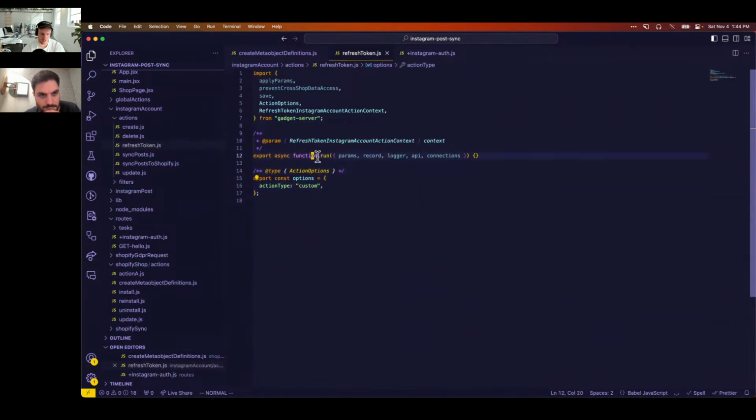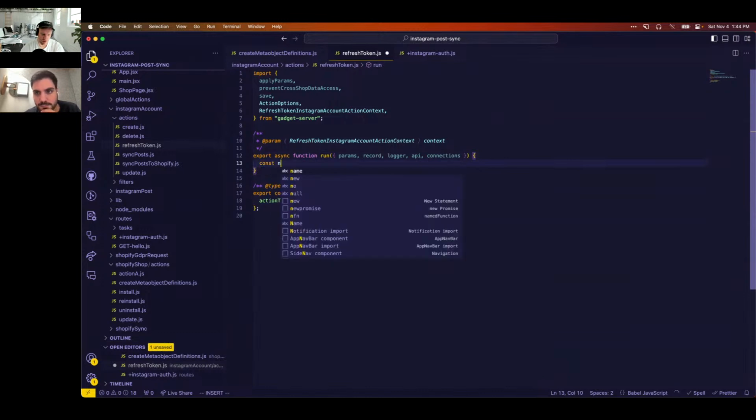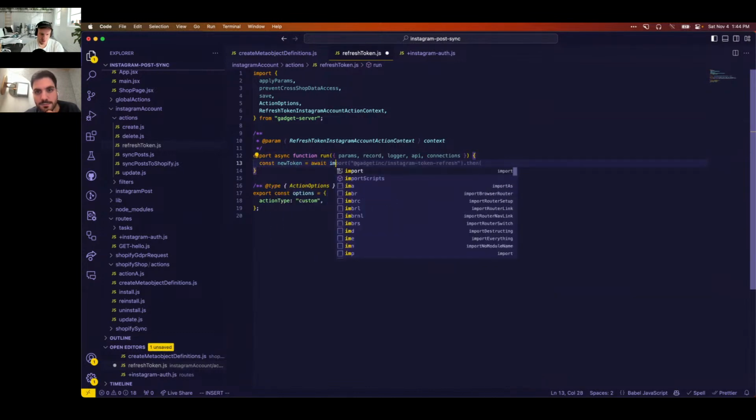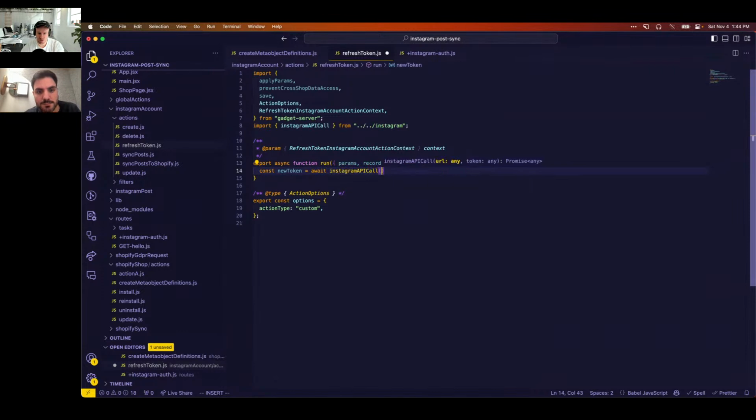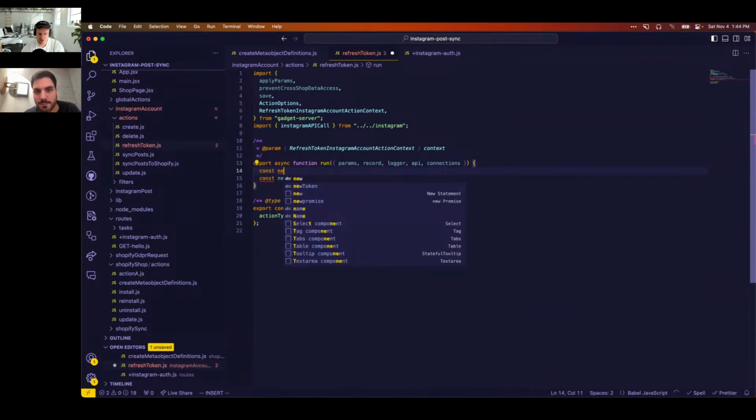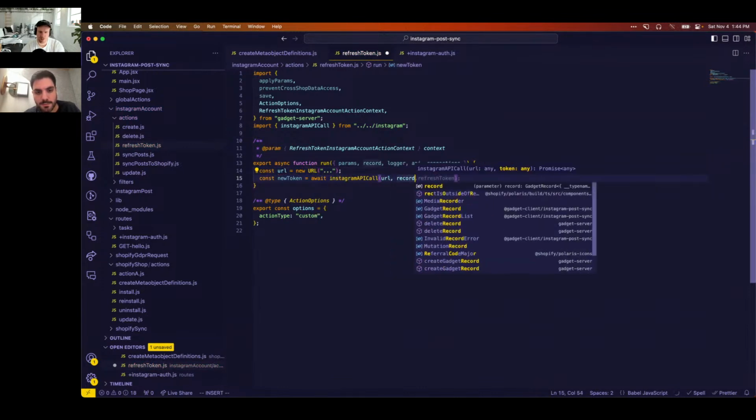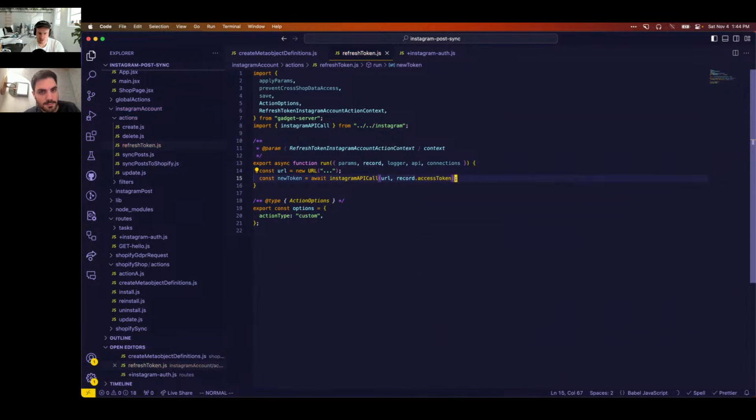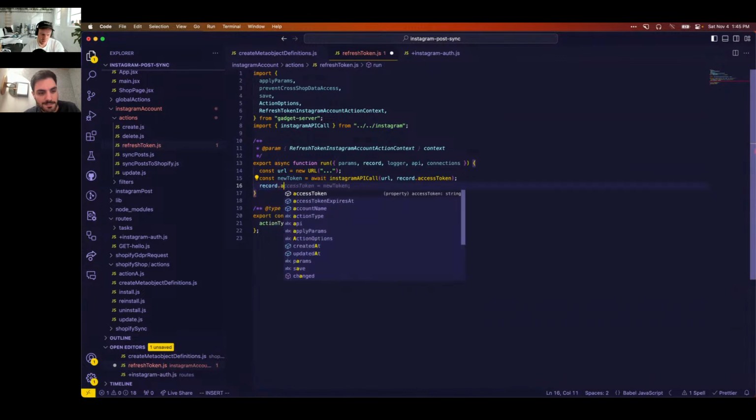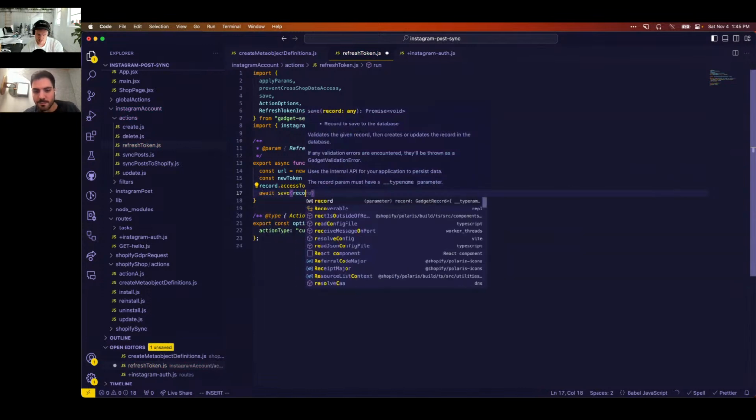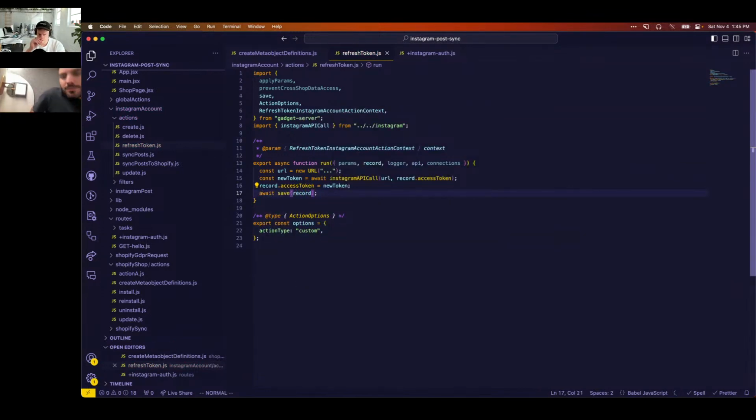And then in refresh token, I can just do accounts new token equals await Instagram API call. Have to put something in there, and we'll call that URL with the record's current access token to get a new one. Or I guess we could actually just save it like this: record.access token equals new token, await save record. Nice.